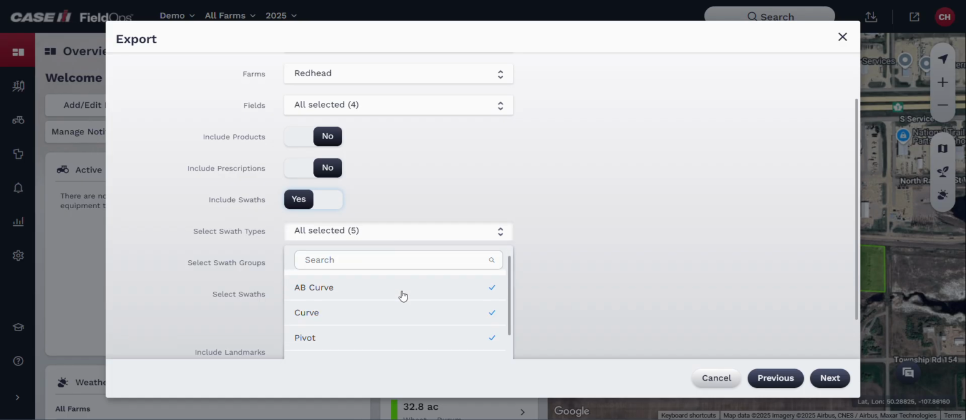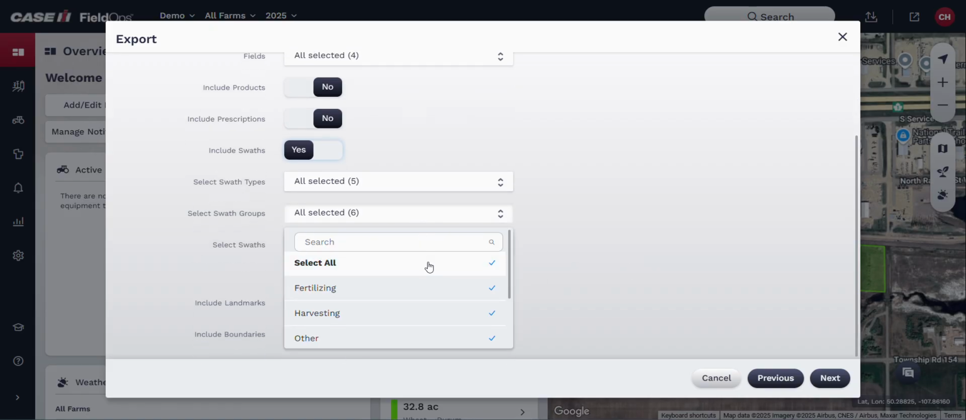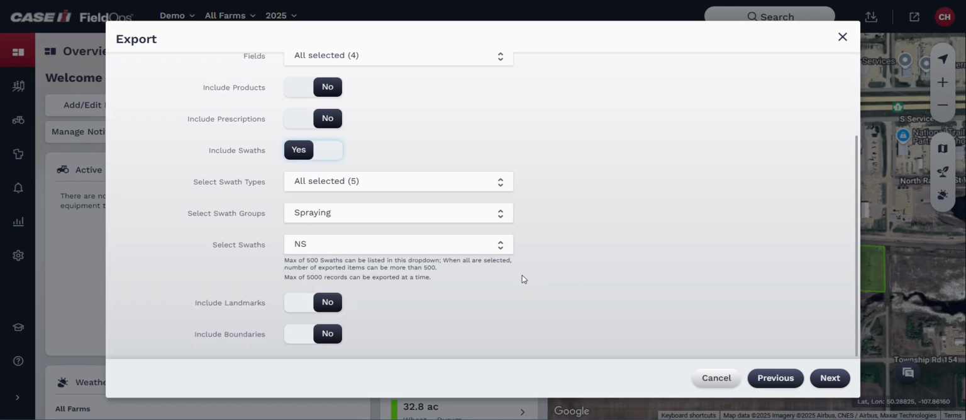You can select your swath types you'd like to send and your swath grouping. So this is why it's important to select your grouping when you are creating a swath within field ops. For now, I'll just send the spraying swaths. And here we'll also include our boundaries.